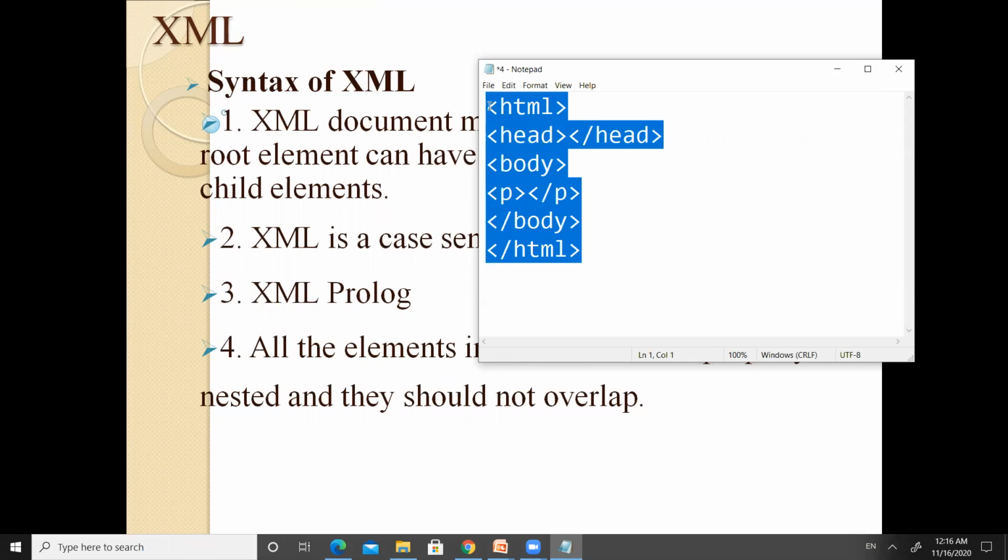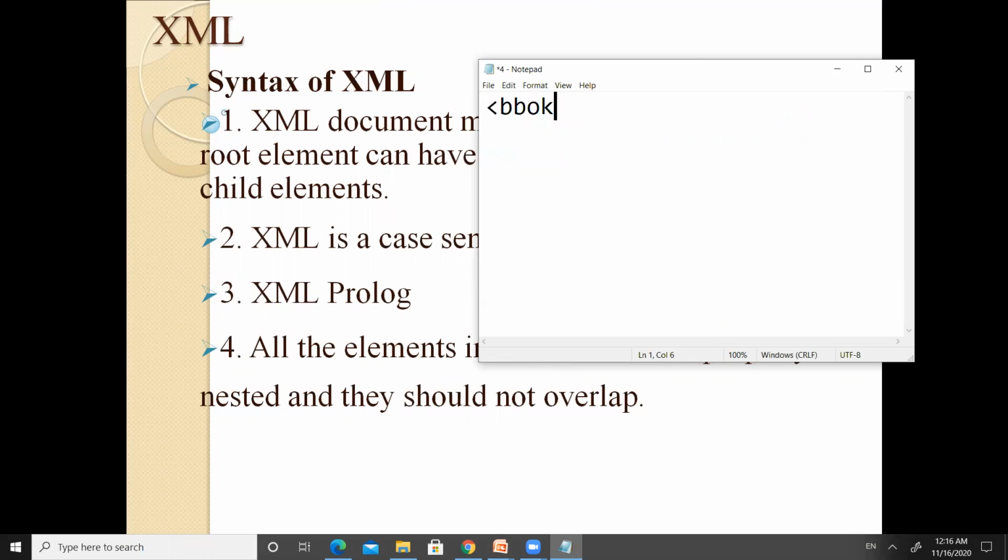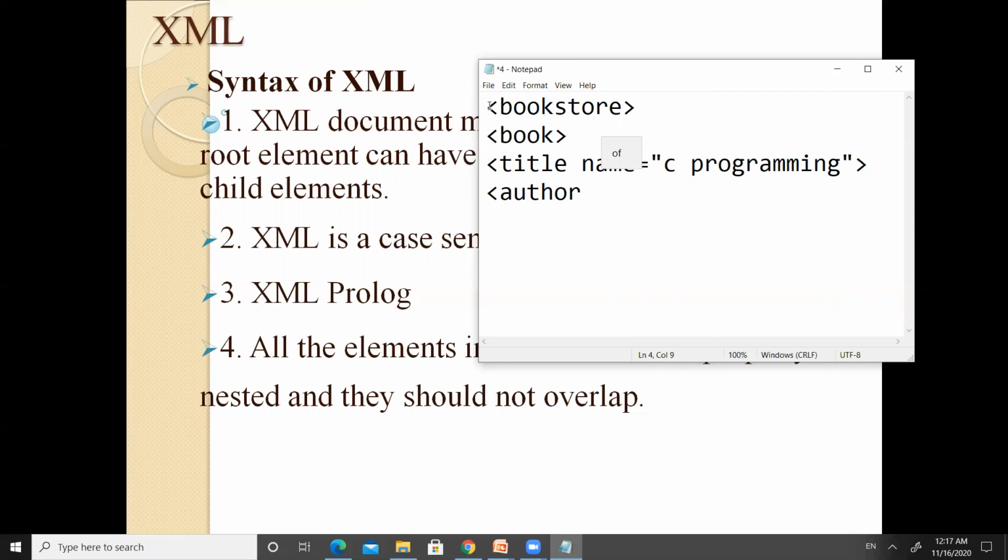For example, I have a root element called bookstore, and under that one I have a book, and under that one I have a title, right? Title, name equal to C programming, and next one, author, right? Author.